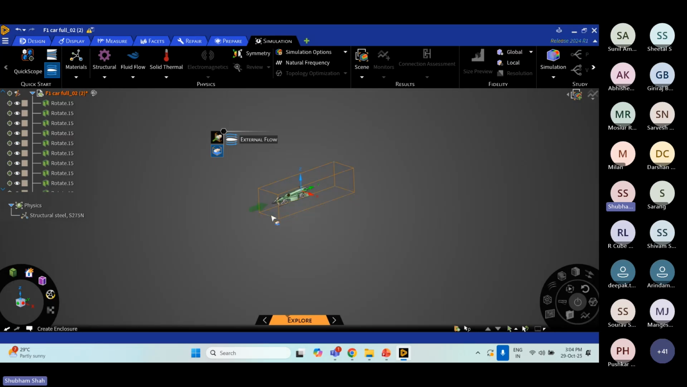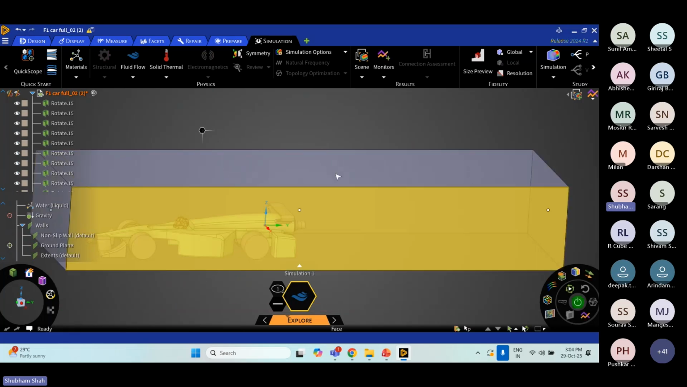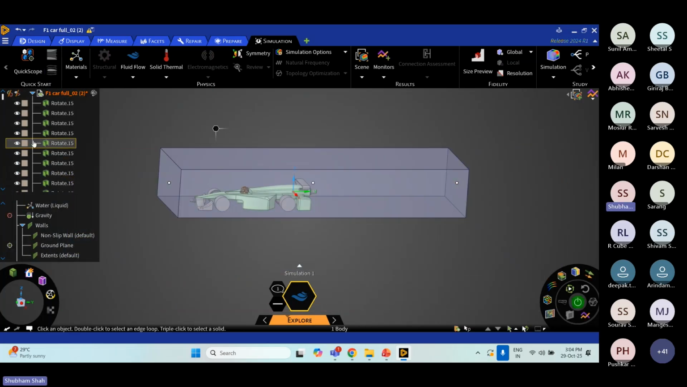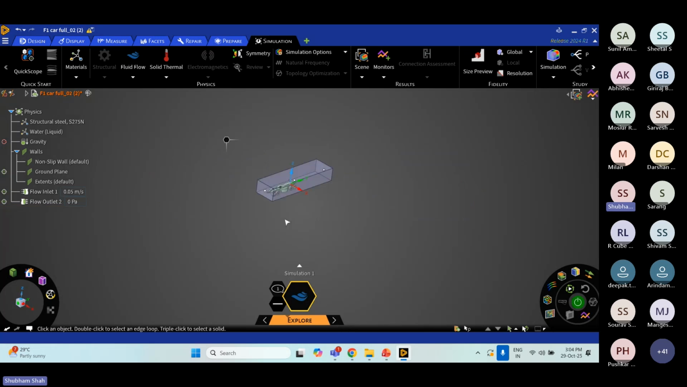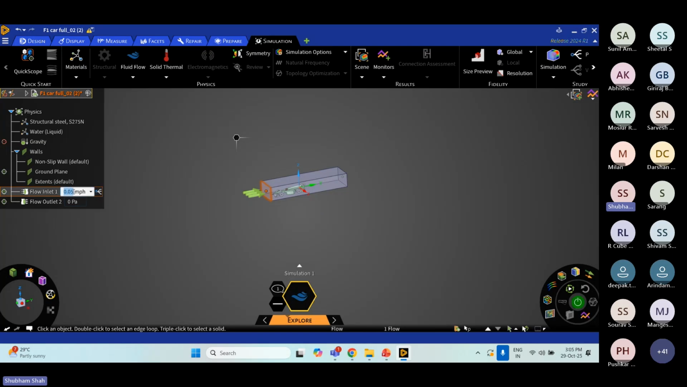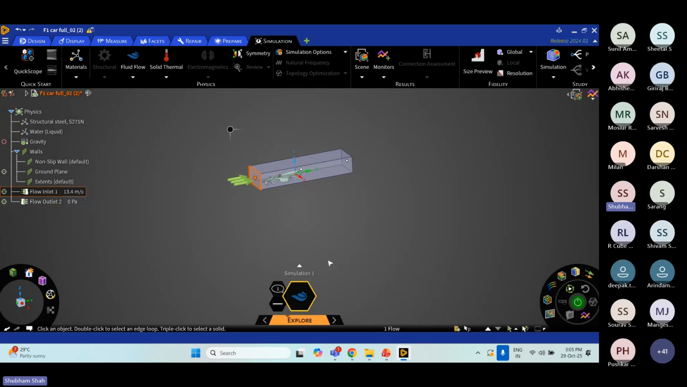We have to select this particular region, and once we do it, we can see the entire enclosure has been formed. On the left hand side you can see the flow inlet and flow outlet. By default it has created the flow inlet and flow outlet. Now let's say my vehicle is moving at 30 miles per hour. I'll go over here, change the unit to miles per hour and give it 30 miles. It will by default convert miles per hour to meters per second, and the flow outlet is the pressure outlet only. Now simply we can go with the simulation.